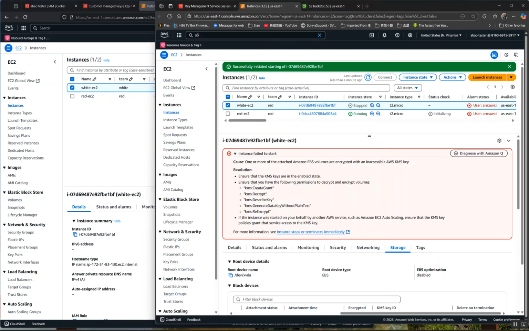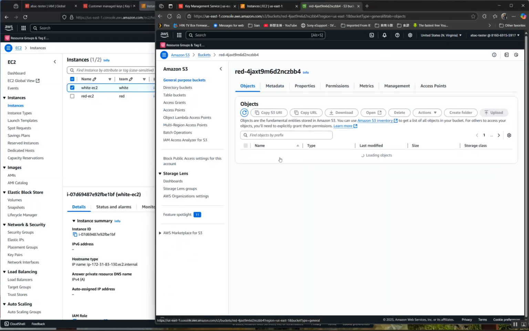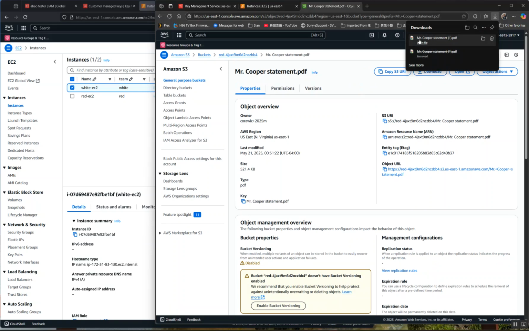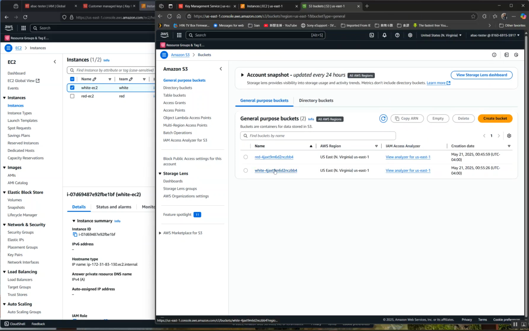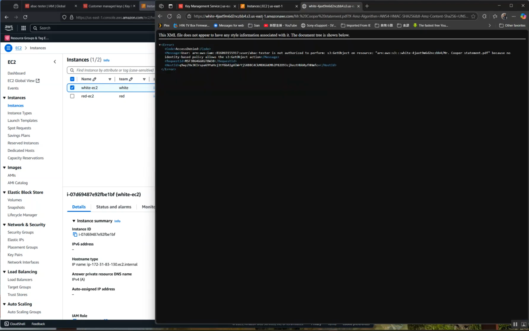Okay, now the third test is the S3 bucket. I have a red bucket and a white bucket, and of course the red bucket is encrypted with the red key. So I'm going to try to download the content in the red bucket, and I'm able to do it. I'm going to delete it because I don't really need it. Now, if I go back and try to download the same file from my white bucket, which is encrypted with the white key, I get an access denied.